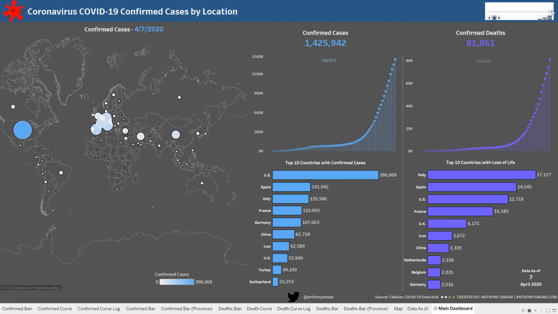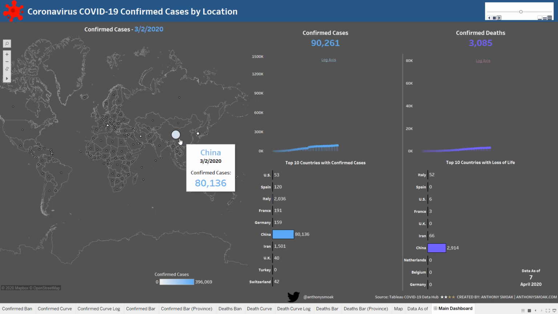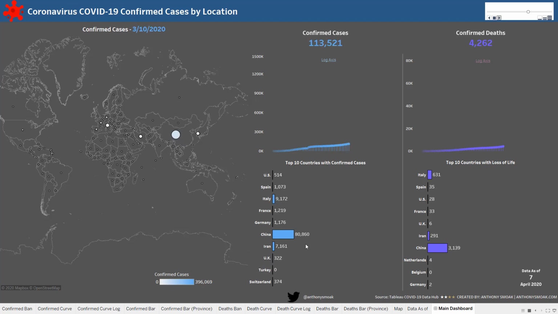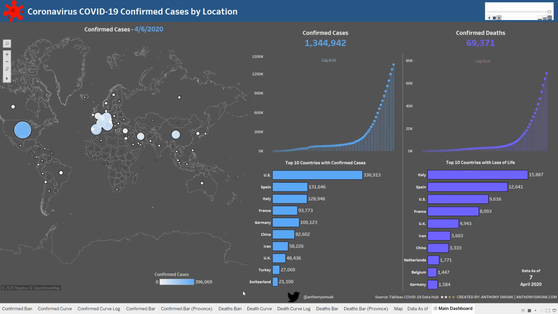And if we do this, right, you can see the growth of our cases and our deaths over time. You can see on the map, China starts out with a huge lead, or if we look here on the bar chart, and then other countries start to catch up, right? U.S. way out in front here as we're dealing with this.